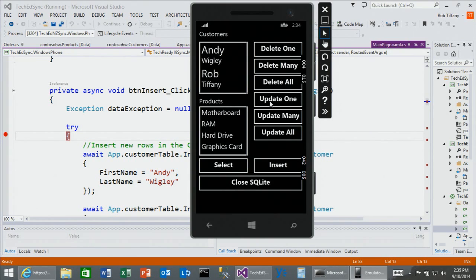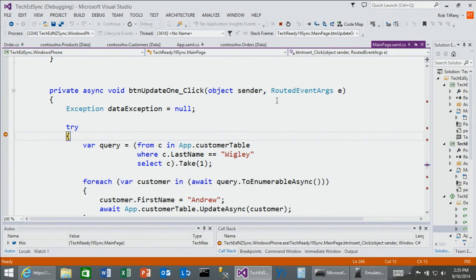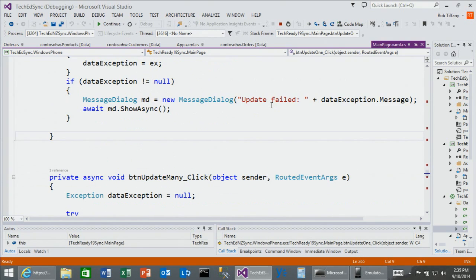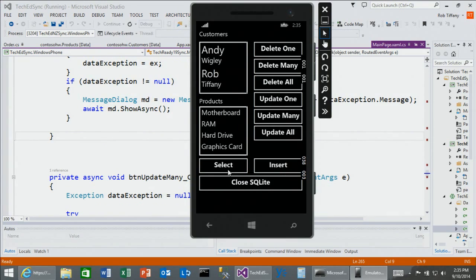And as you might imagine, the updates will work a whole lot like deletes because they're pretty similar, aren't they? So this time I want to update whoever's last name is Wigley. I want to change that person's name to Andrew. That's really far-fetched, I know. And so sure enough, I do that, and I'll hit select. And now we have Andrew Wigley.